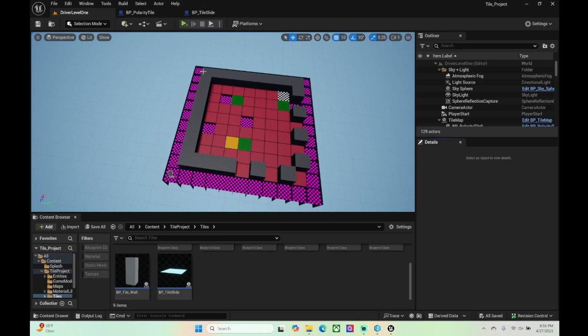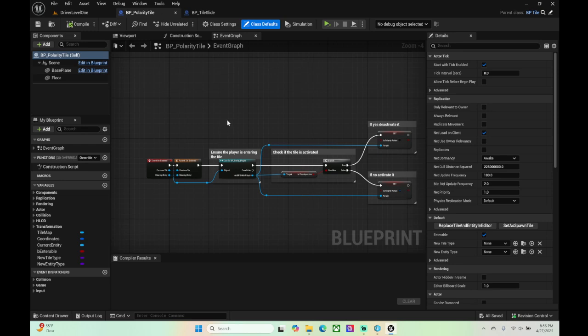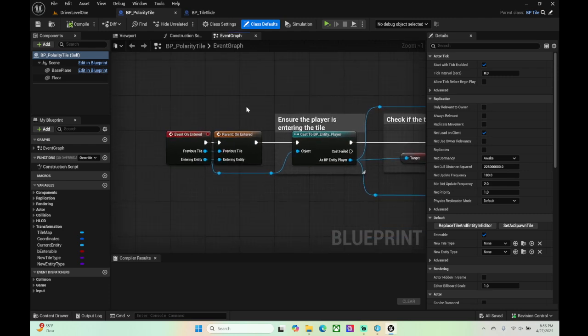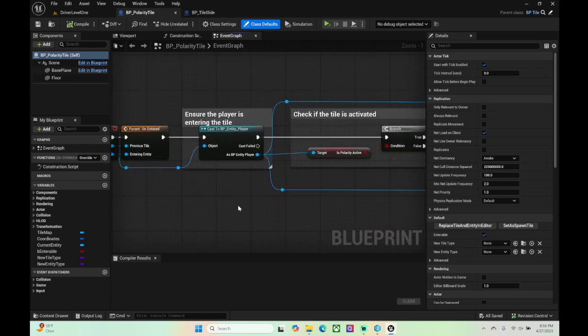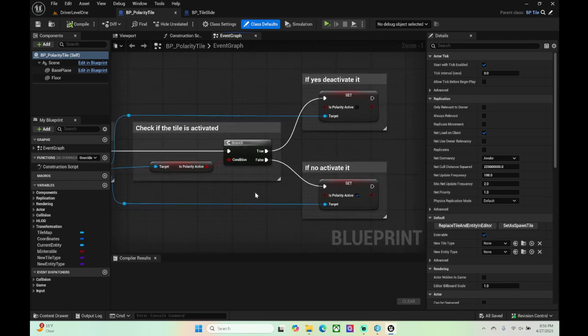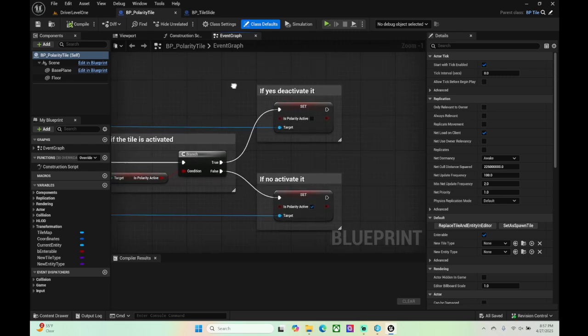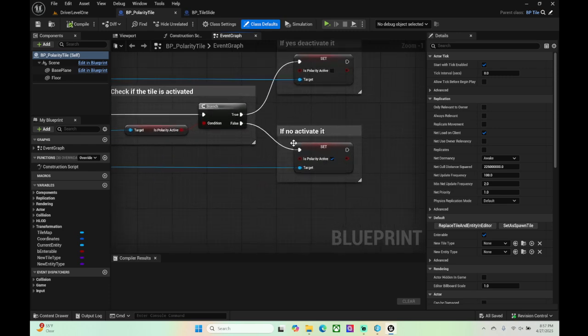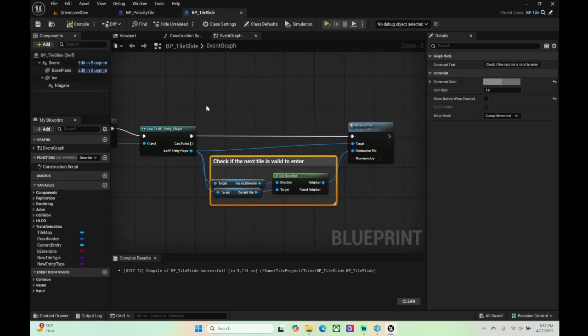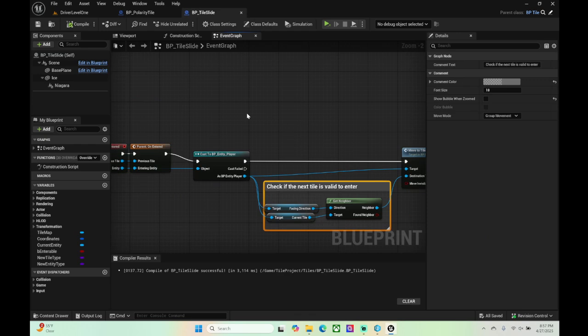We'll get into the blueprints here. So our initial blueprint for our navigator, nothing changed on this guy. So we're still entering, making sure it's the player, checking to see if the tile has been activated. If it was, turn it off. If it wasn't, turn it on. That's all the same.